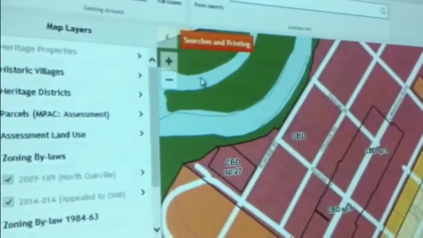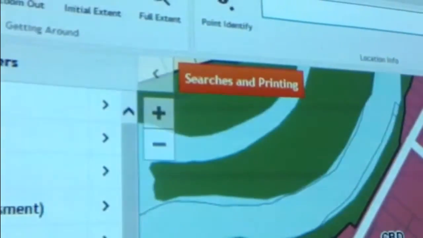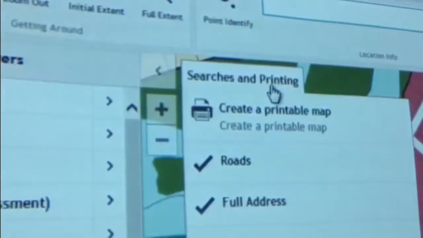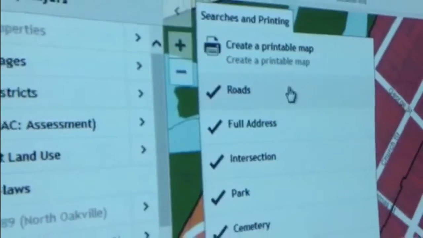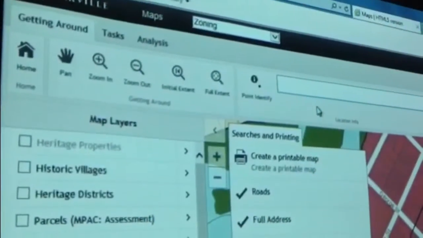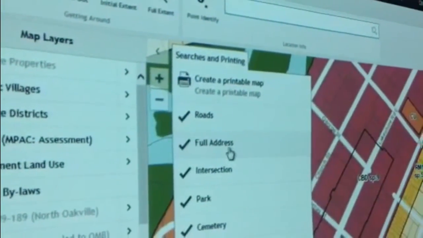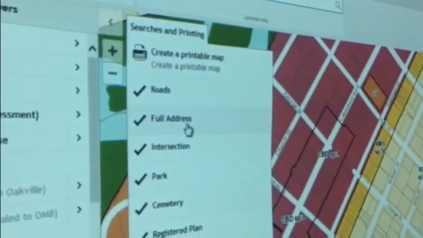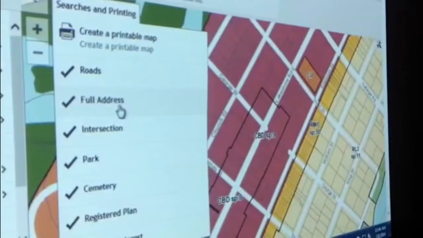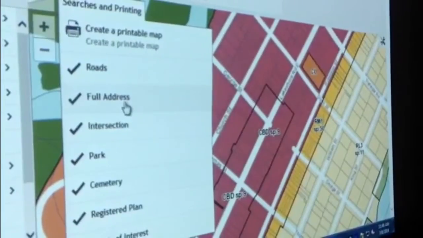ExploreOakville works best through its pre-selected search functions. You can access these options by clicking on the orange Searches and Printing button at the top left corner of the map. It'll allow you to search by street name, or intersection, or even parks. ExploreOakville works best if you know the full property address. It contains a search function that will take you directly to that property. Now this is my personal preferred way of searching.